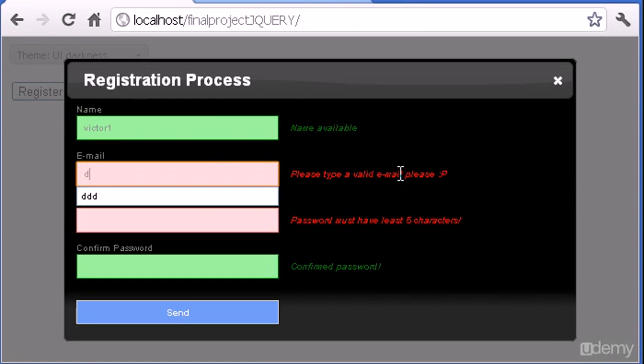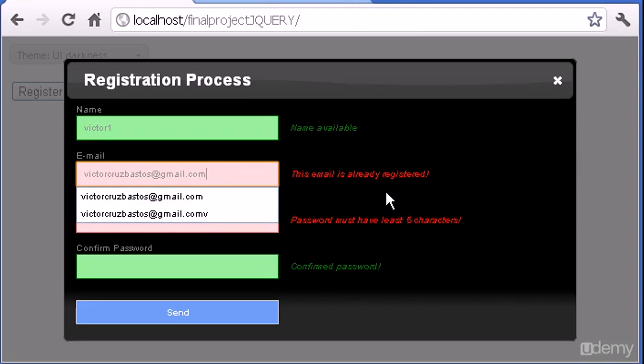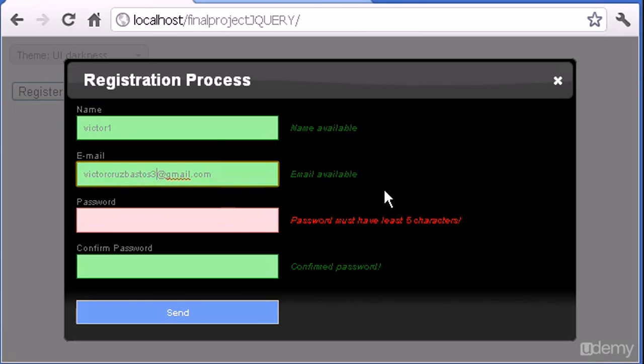So let's type a valid email, of course. This is already taken, so let me type 1, 2, 3, 4. Of course, it has to be a valid email, so I have to put Victor dot. Let me type here Victor Cruz 3. Okay, here I'm going to type a valid password, 1, 2, 3, 4, 5, and confirm 1, 2, 3, 4, 5.